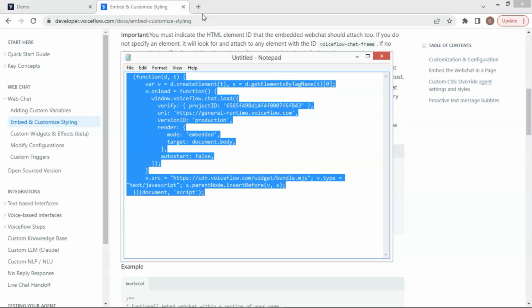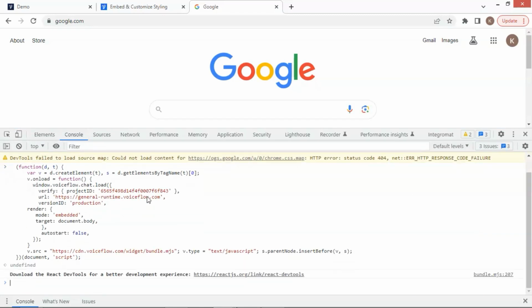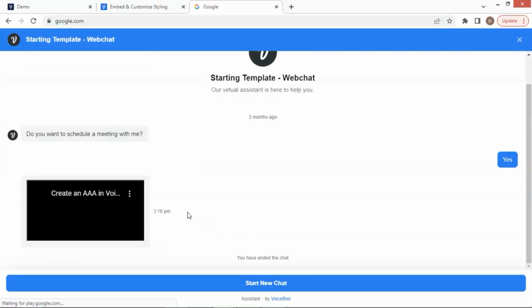Next let us go to a Google web page, right-click the mouse, and select Inspect. We click the Console tab, paste the code here, and press the Enter key on the computer. Close the window, and start a new chat.